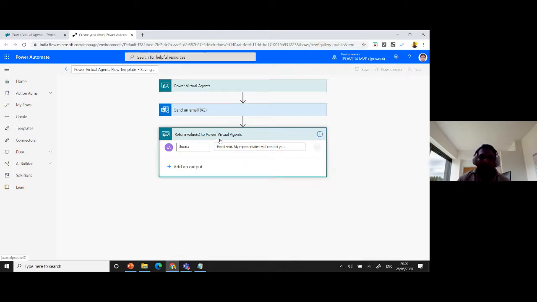Now it's ready, right? It's saving. I can give it a different name to understand, right? Still saving. Okay. I can give the name: user request from bot. Okay. I'll give the name and save it.